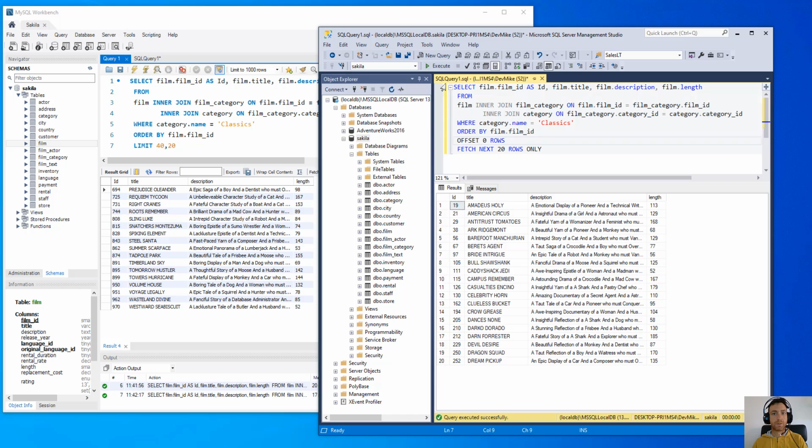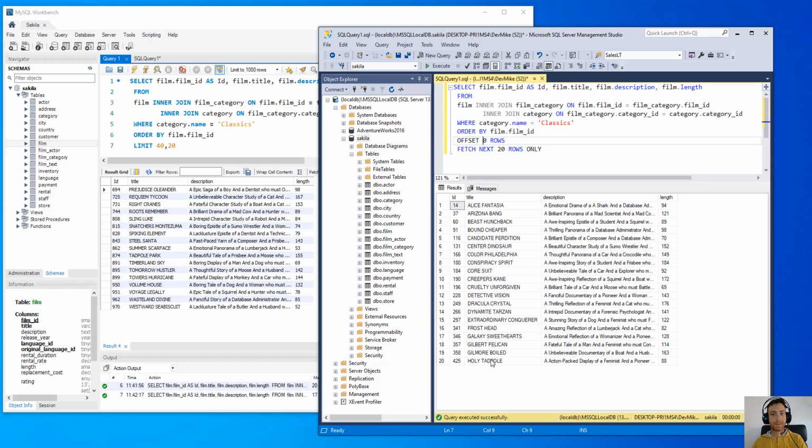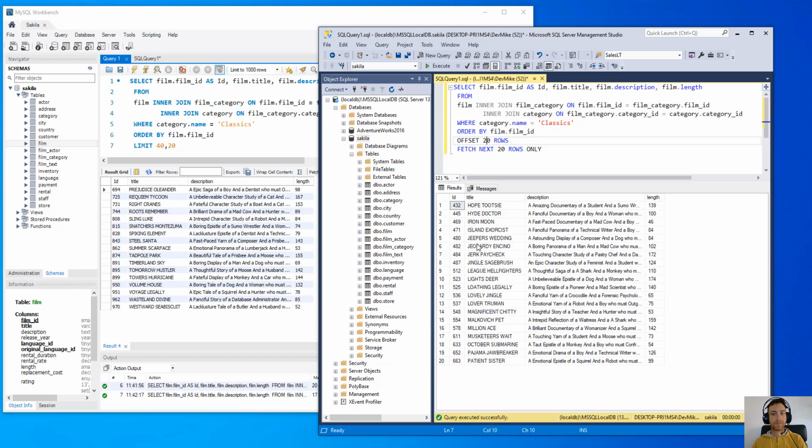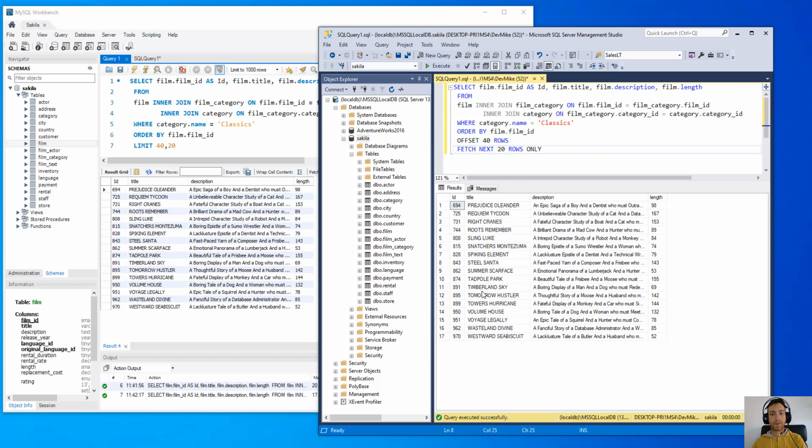So OFFSET 0 ROWS is the first 20. OFFSET 20 ROWS starts at the 20th and gets 20 more. I have the next 20, and if I set OFFSET 40 ROWS, I get the remaining from the last page. So here my arguments would be my offset, that will be calculated from the current page and the number of rows per page, or number of films per page.